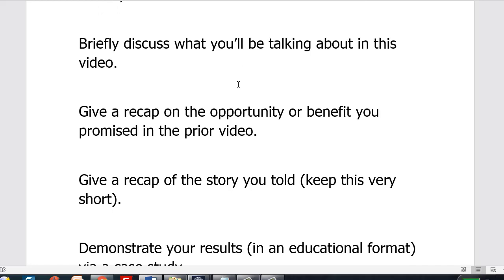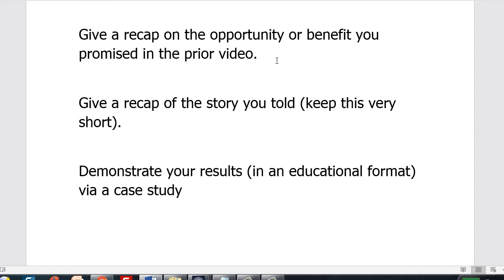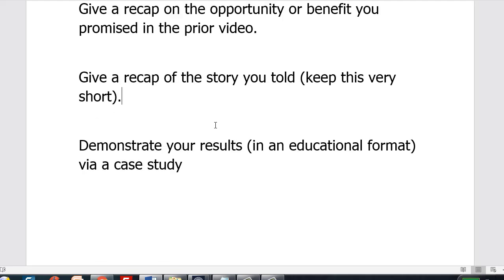And then after that, you want to give another recap of the opportunity or the benefit that you promised in the prior video. And then you want to give a recap of the story that you told. You want to keep this short, of course, so that they are going to remember the hope that you promised them. Now, there's still going to be a little bit of skepticism in there. So you want to make sure that you back up this hope with proof.